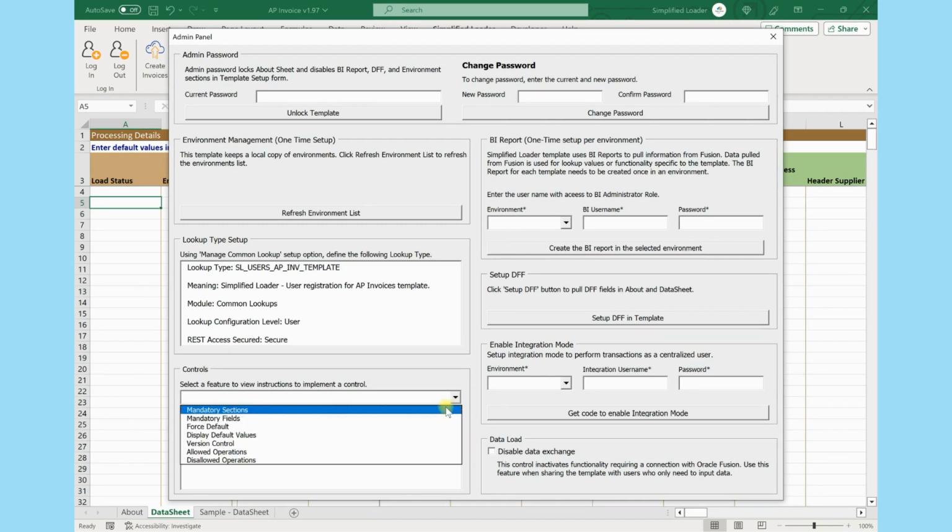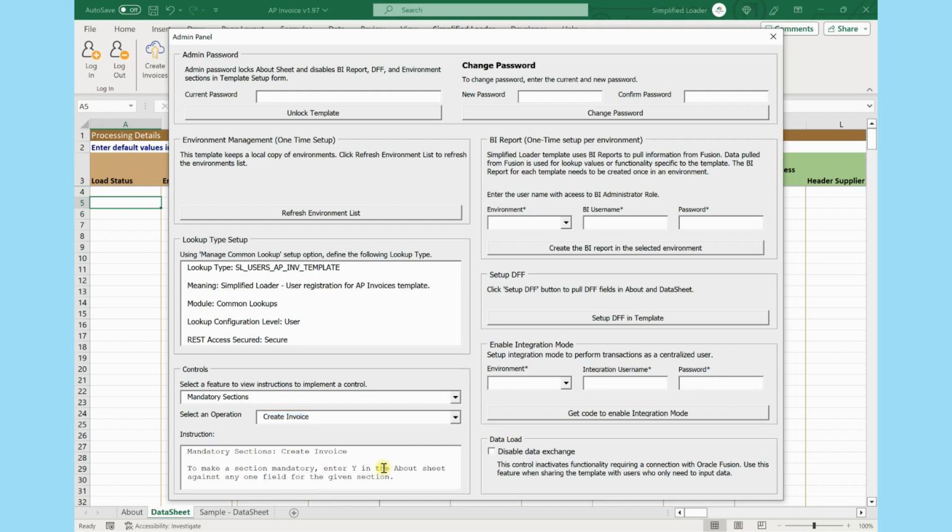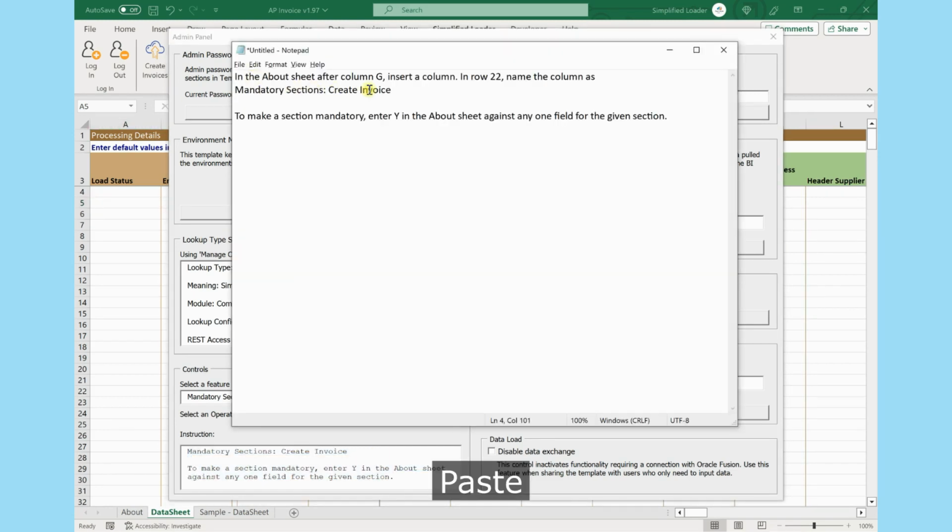Select the Mandatory Sections feature and the operation Create Invoice. The configure instructions are displayed in the field. For better readability, copy and paste the instructions into a notepad.